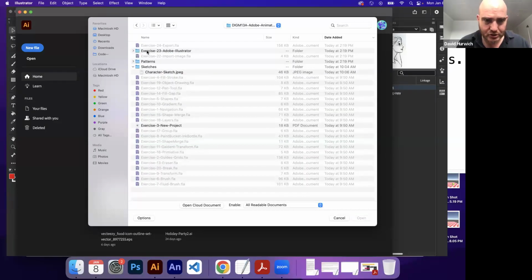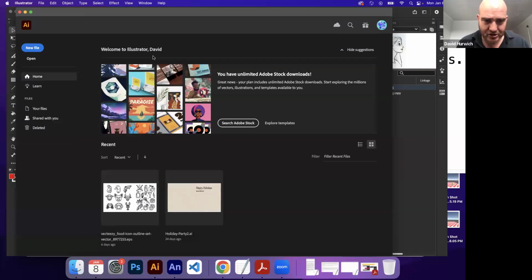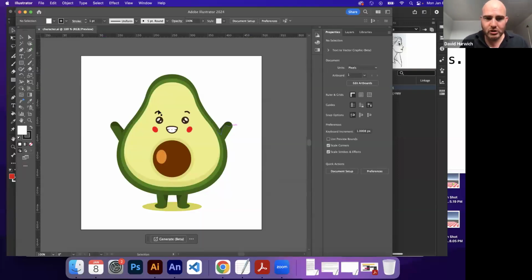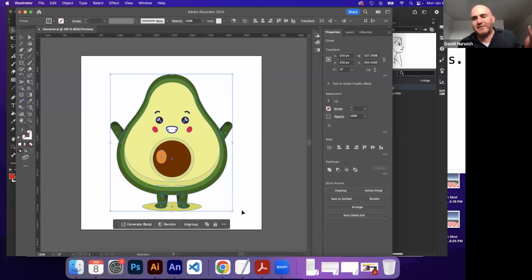So I'm just going to go under here and import character.ai. Cute little avocado. I'm just going to highlight this. So let's just say, for the sake of argument, I don't really like drawing in Animate. I like drawing in Illustrator better. What you could do is draw it in Illustrator, and because they're both vector-based programs, you could bring it into Adobe Animate.